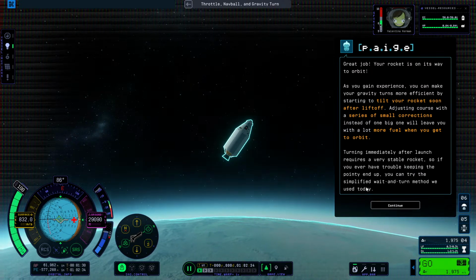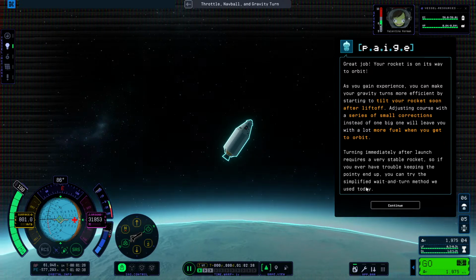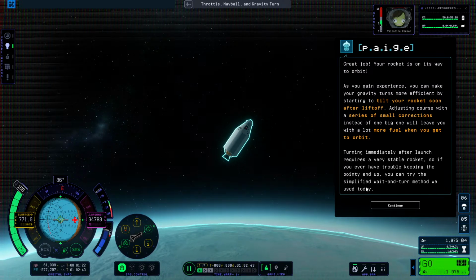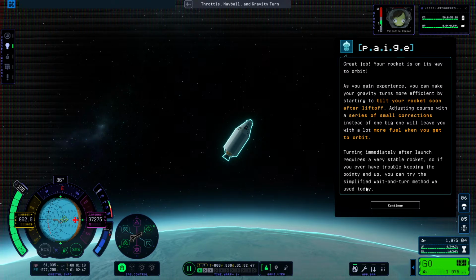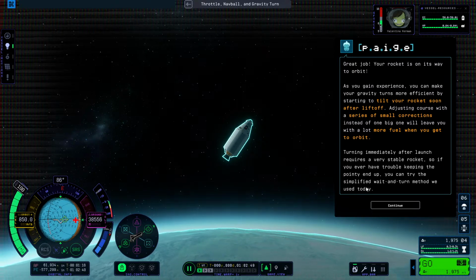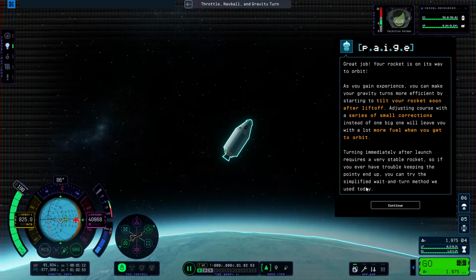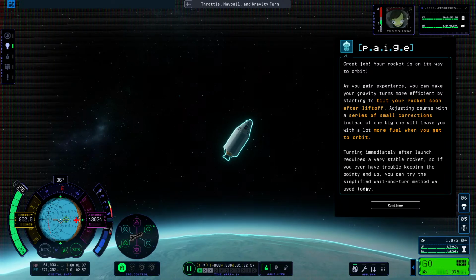As you gain experience, you can make your gravity turns more efficient by starting to tilt your rocket soon after liftoff. Adjusting course with a series of small corrections instead of one big one will leave you with a lot more fuel when you get to orbit. Turning immediately after launch requires a very stable rocket. So if you ever have trouble keeping the pointy end up, you can try the simplified wait and turn method we use today.